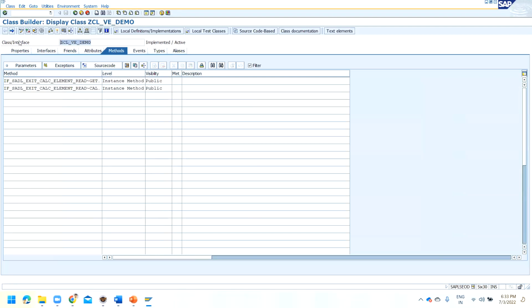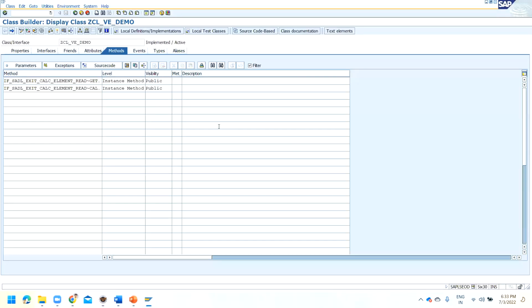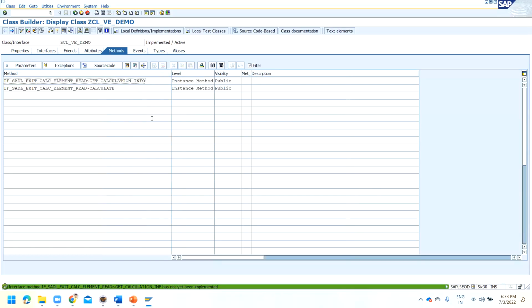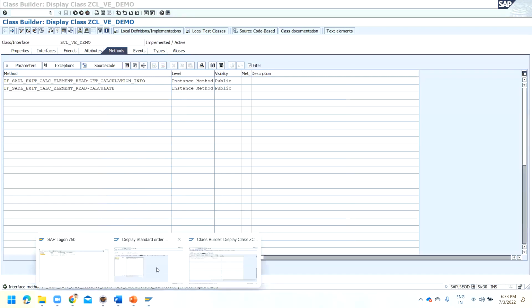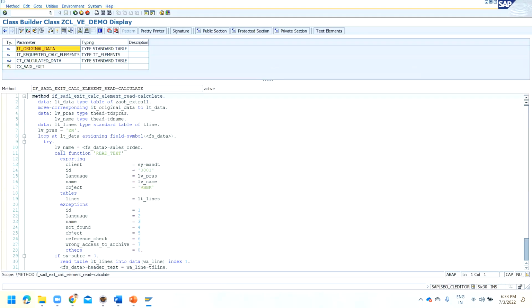ZCL VE demo. VE means virtual element. Okay, so ZCL virtual element demo. Save this and activate it once again. So what we are doing: when that particular class gets called, in this we have to write the code. And in this calculate method, actually, we have to write the code.